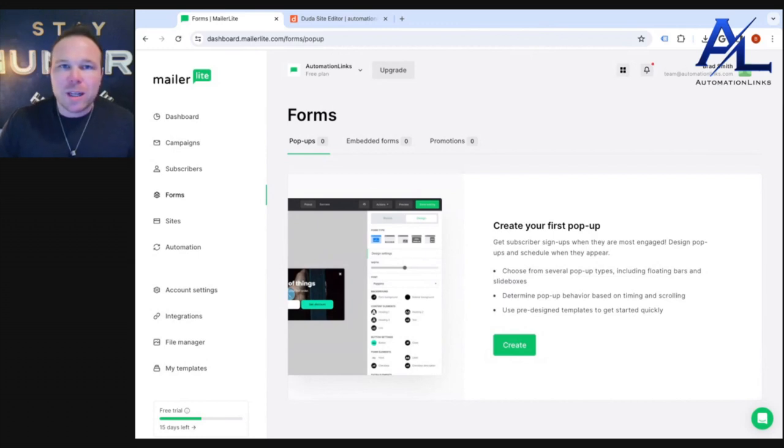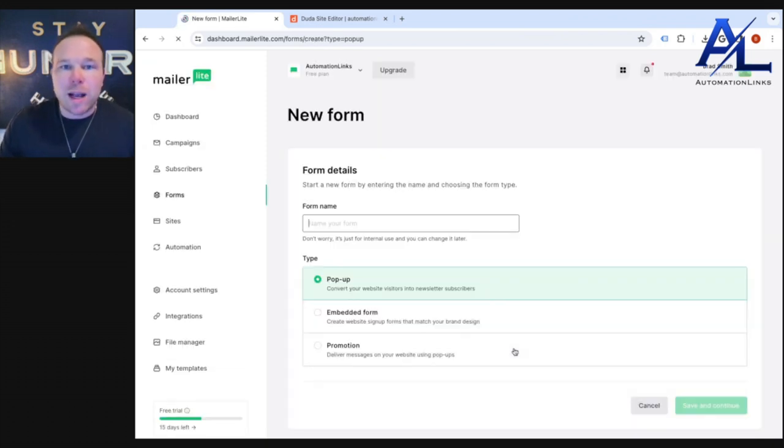Multiple different ways you can set up forms. You can set up pop-up forms, embed forms, and different promotions. Today, let's start with a pop-up. This is a good way to get somebody to subscribe when they first come to your website. I'm just going to call it test, and you'll see that it gives you those options again for a pop-up or something you can just put in a landing page.